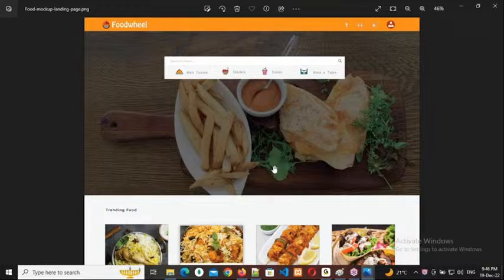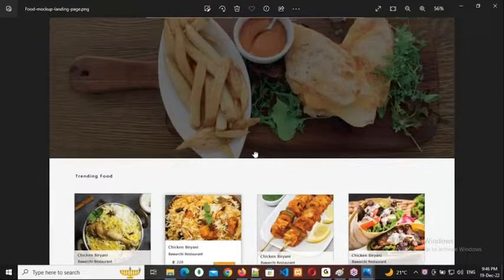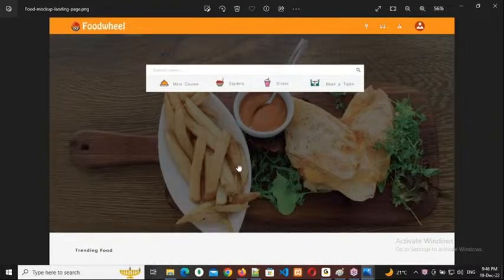Because this is a restaurant app. Clear or not? Respond everybody kindly. So that UX designer should have a clear idea of what type of icon he should choose. Clear it everybody? Right. So after choosing this, what we need to do?